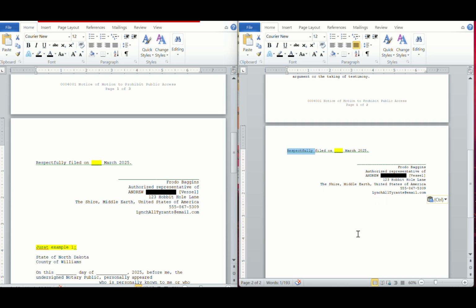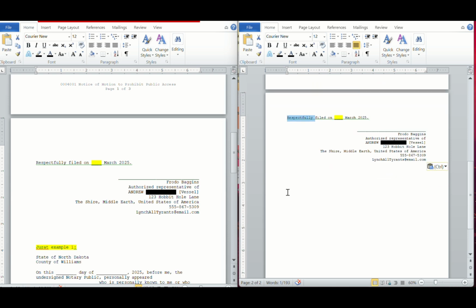And you can sign off, and no need for a notary. In this example, I am going to show the necessity for a notary, or how we would do it with a notary, okay? So here is what we call, so I'm just doing "respectfully filed on blankety blank of March 2025." And I leave a place for me to print this off and sign it, okay?